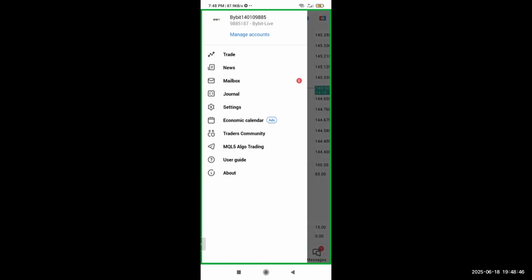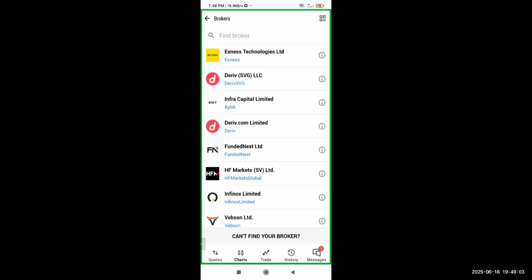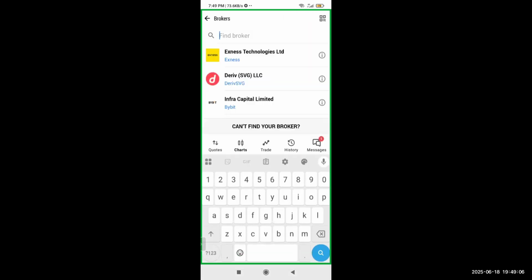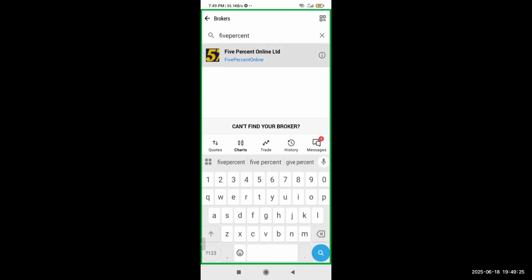At the top right hand corner here, you are going to click on manage accounts. Then over here, click this plus sign to add an account. Now the server they told us is 5%, so we are going to search for 5%. Type it. You can see it has appeared. So when you finish searching, it should appear like this. That's 5% online. Click on it.